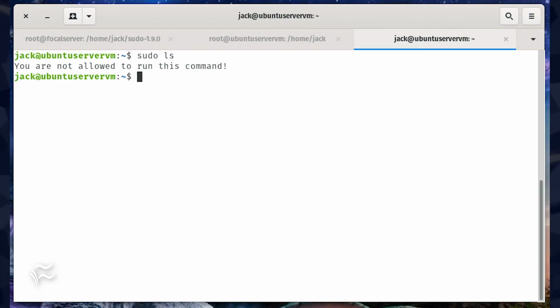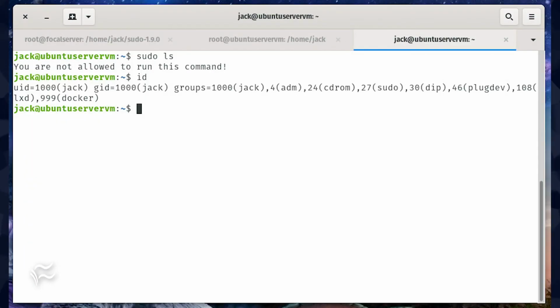You now need to either open a terminal or SSH into the machine with a new instance. Once you've done that, issue the command sudo ls. You will then see that you are no longer allowed to run the command. If, however, you issue the id command, you'll see that it works.